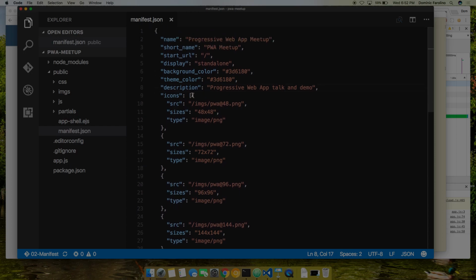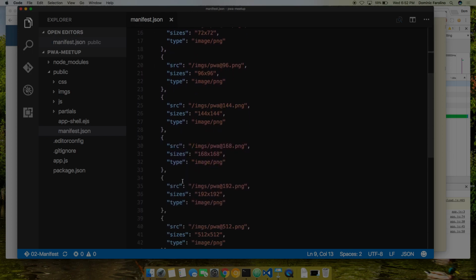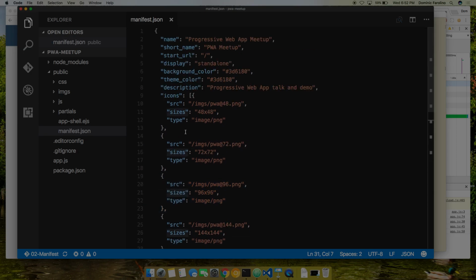I have all kinds of icons in the icon array here. I think you only need, at the very least, a 192 by 192 one, and you can check out the web app manifest spec and things like that. But let's just look at some of the keys. We have a full name, Progressive Web App Meetup, and a short name. This is what's going to be used if the application is added to the home screen on a device. This is what's going to be displayed on the home screen.